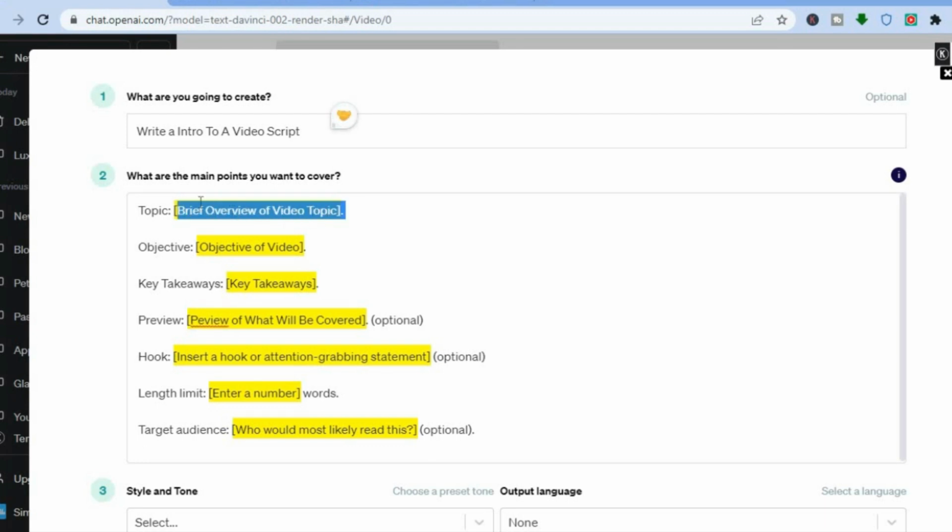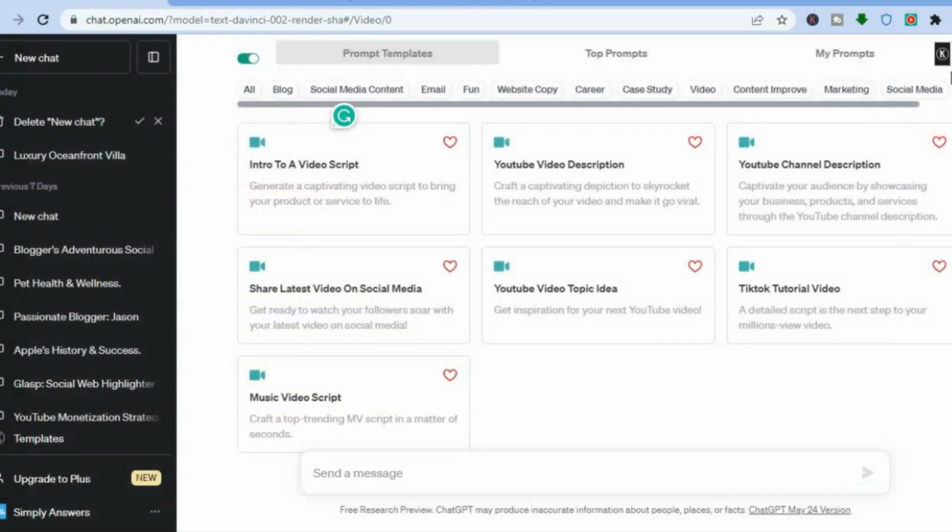So you would fill out the topic, objective, key takeaways, preview, hook, and the length limit. And you can also add in the target audience. And then you will select the style and tone that you would like the video script to be in.